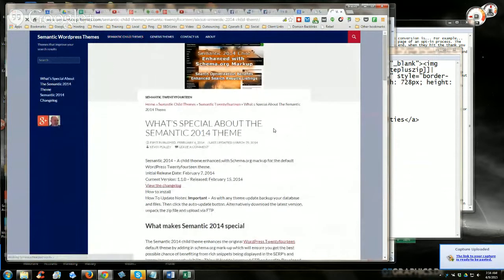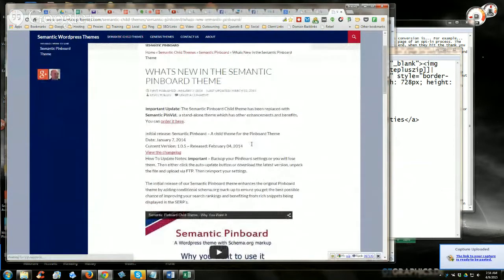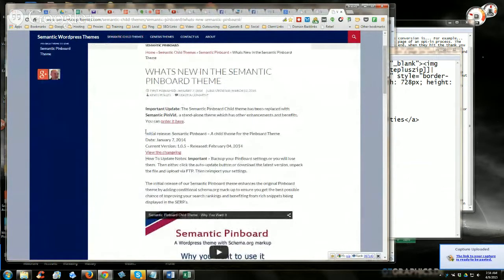He's got 3 themes that I know of. He's got a child theme for the 2014 WordPress theme. Okay, and these have been marked up. They're really effective. I can show you an example of one that I use for video stuff, which is the Semantic Pinboard theme, which you can see right here. I'll show you an example of a live one if you'd like. Let's go take a look at this real quick.